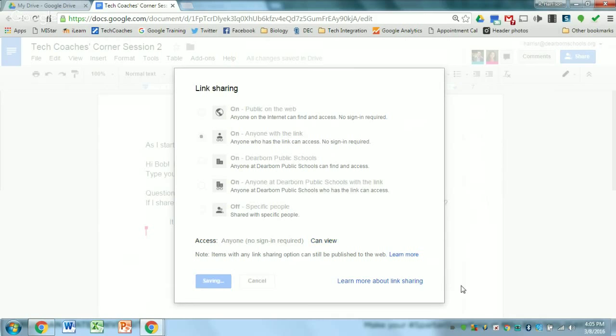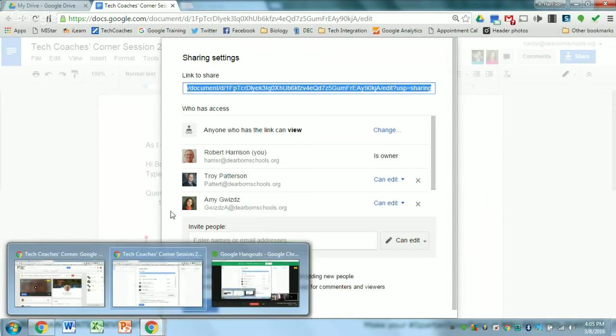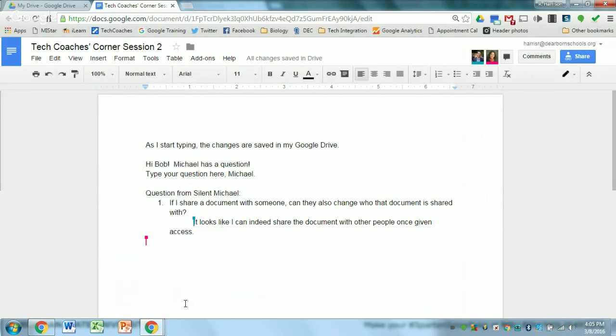Let me click Save. And it gives me a link to share. So I'm going to copy the link, and then I can go to my blog and I can paste it into the text of a post or something like that, and then people, when they see that post, they can click on the link and they can go directly to my document. Okay, so I'll stop there with sharing, and I think Amy's next here.